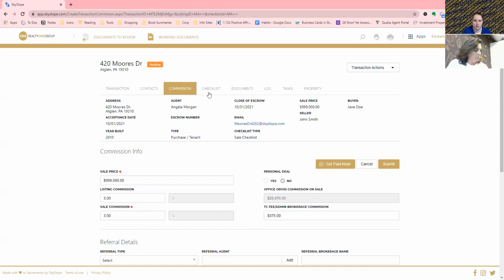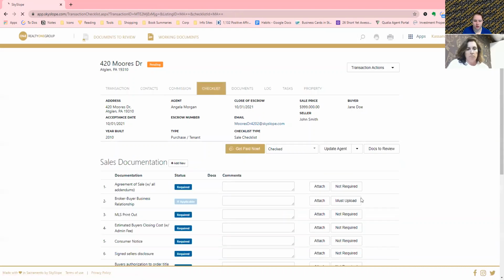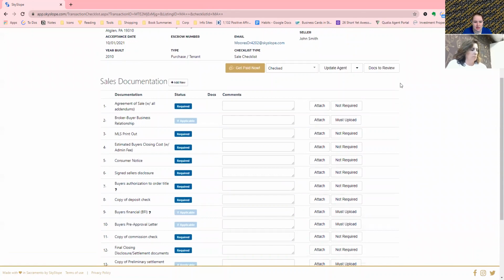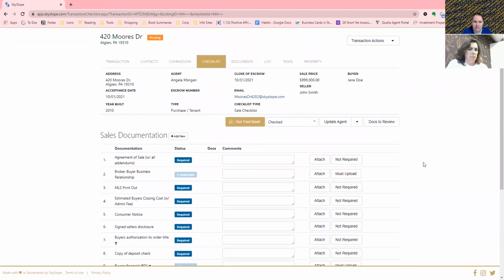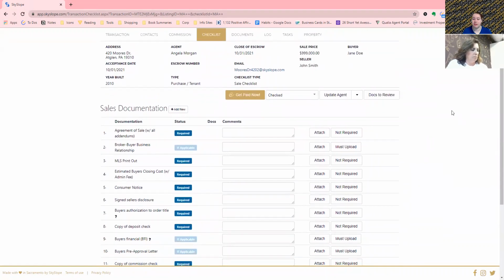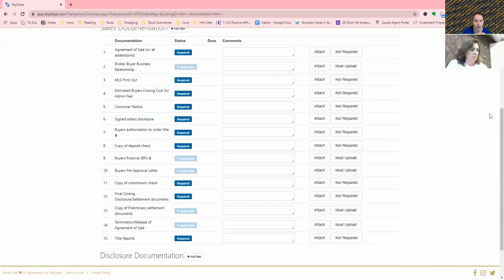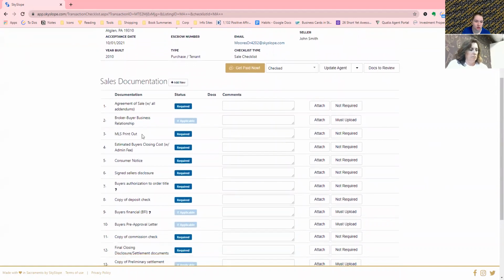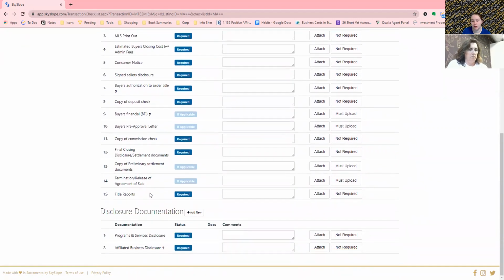Okay. So then we'll click checklist after you've got all of that in there. And this is the screen that most of you are probably very familiar with, unless you're just starting out in SkySlope. And this is where you'll spend the vast majority of your time in SkySlope. So whenever you are working a current client that has a pending offer, this is the screen that you're going to be operating within. These are all of the documents that you need to upload.